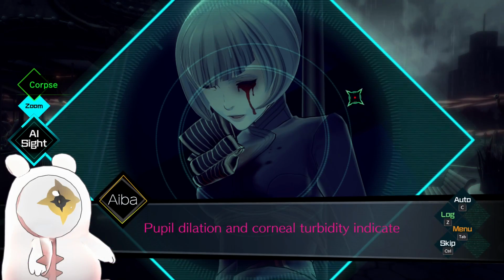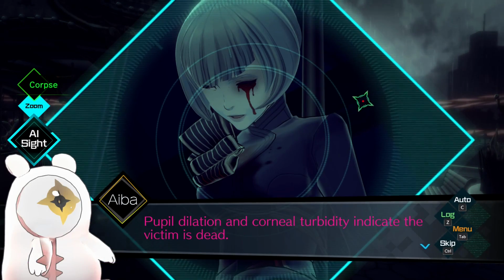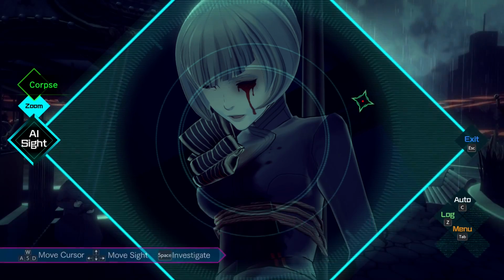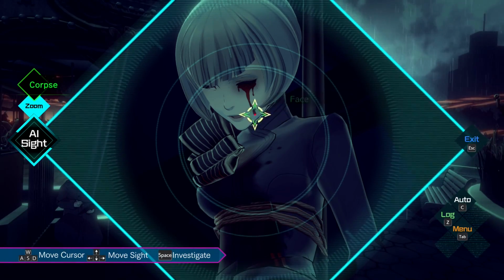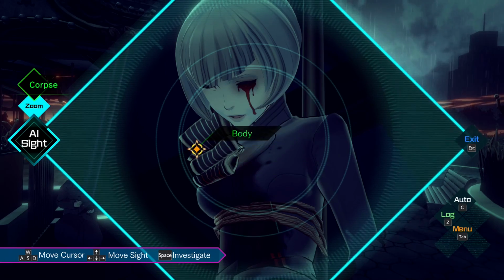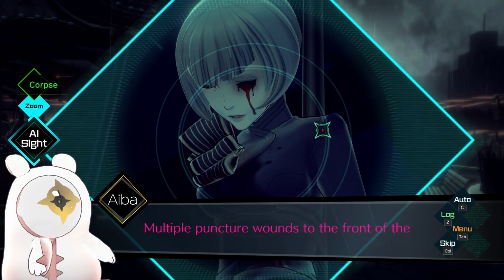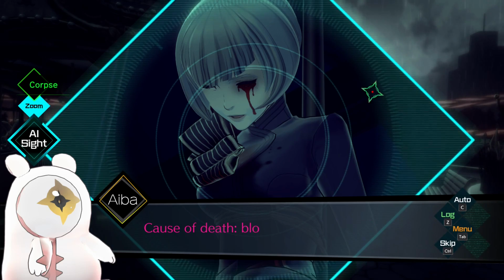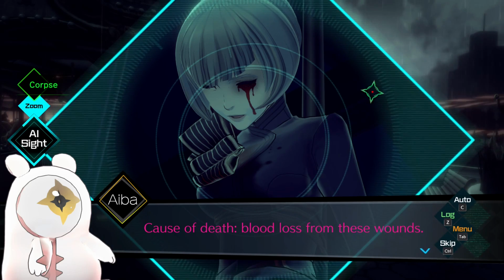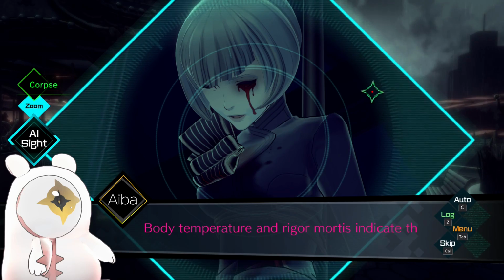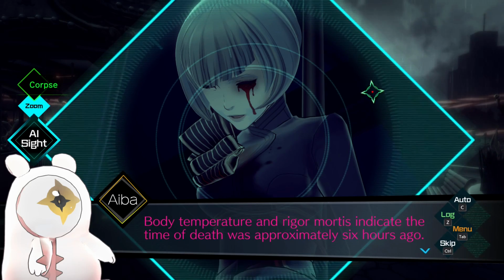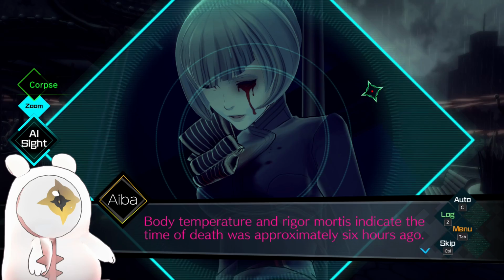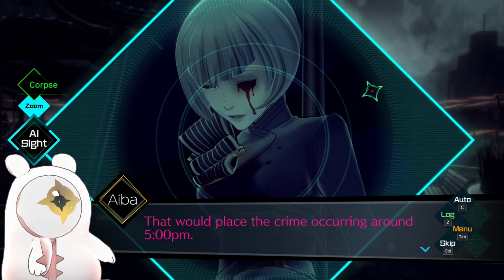Pupil dilation about the right eye. Anything under the eyelid? Turbidity indicates the victim is dead. Multiple puncture wounds to the front of the torso. Cause of death: blood loss from these wounds. Body temperature and rigor mortis indicate the time of death was approximately 6 hours ago. That would place the crime occurring around 5 p.m.